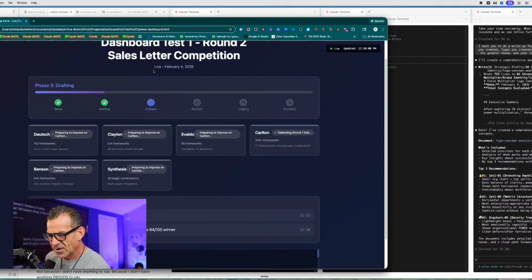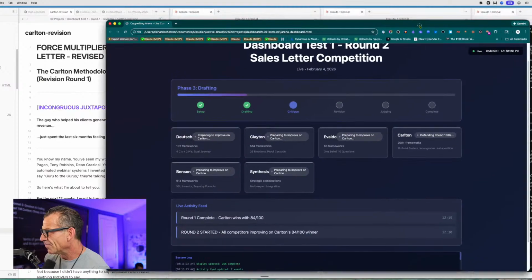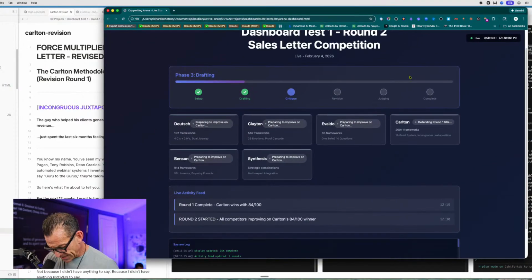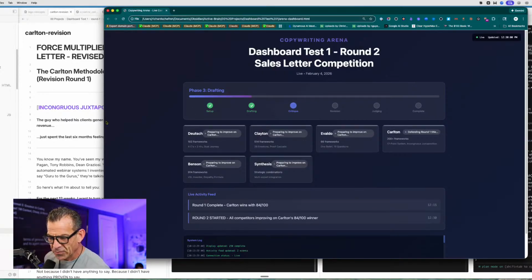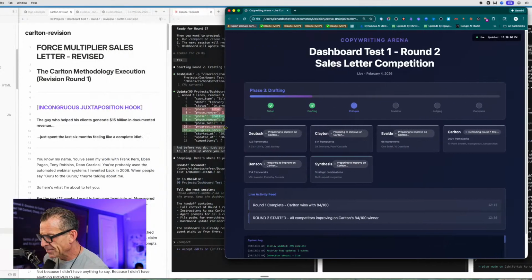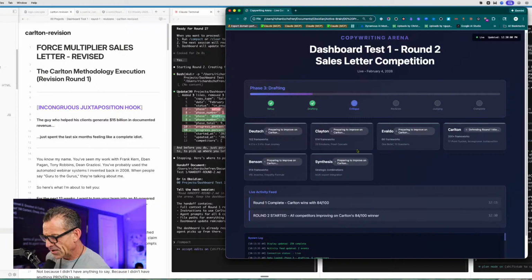And since he won round 1, let me just make this a little bit smaller maybe. Yeah, there we go. Since he won round 1, they're all now trying to beat him. So you can see that David Deutsch, Clayton Makepeace, Uvaldo, John Carlton, John Benson, and Synthesis, which is a combination, it's a synthetic copywriter made up of the skills of the different ones. They're all competing with each other.